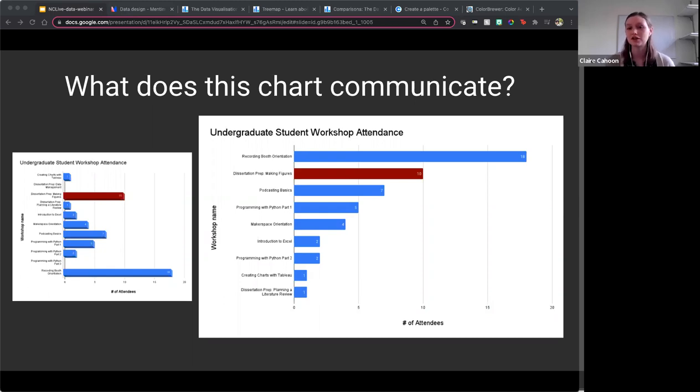So maybe our next workshop, the next one we plan and implement, should be a workshop meant for beginners and people taking intro classes on how to make figures and charts and graphs. This chart is really going to aid that argument. It's going to work with it, and hopefully in your data storytelling, you're using the data and the charts you create just to strengthen what you're already saying.